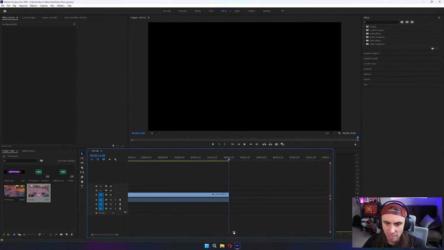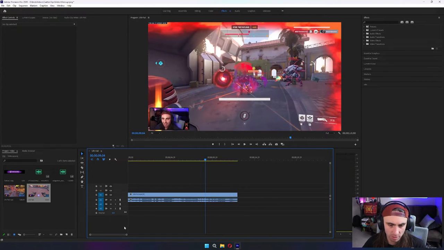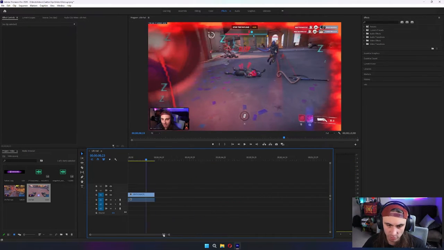Now, the thing at the bottom of this timeline is going to make everything kind of increase and decrease. It's basically a zoom in for your timeline. So you just grab one of these ends and you just zoom in. But it's all relative to wherever this little line is on your timeline. So wherever this is, is where it's going to zoom from.